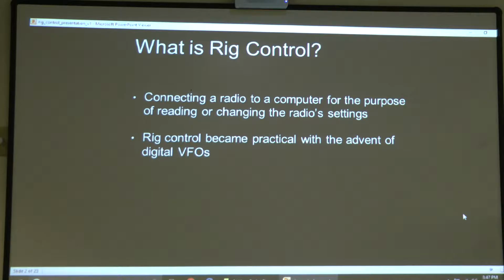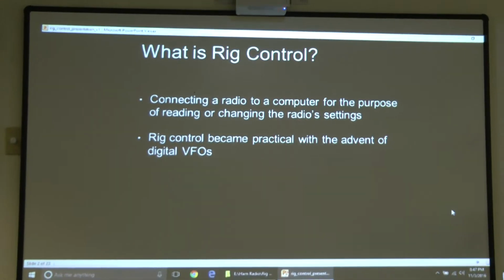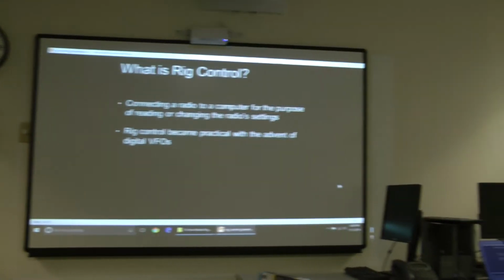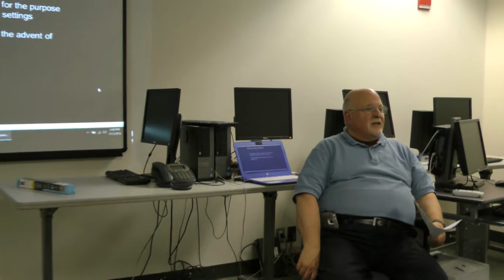So one of the things we do want to do is distinguish between this and remote operation, like what Adam does, where he's got the whole radio someplace way far away. Rig control is part of it, but in remote operation, you're actually also sending the voice or the digital signals or whatever. This is just mainly local and mainly controlling things on the radio, like the frequency, the mode, some of the filter settings, other kinds of settings, Dolby noise reduction, those kinds of things.